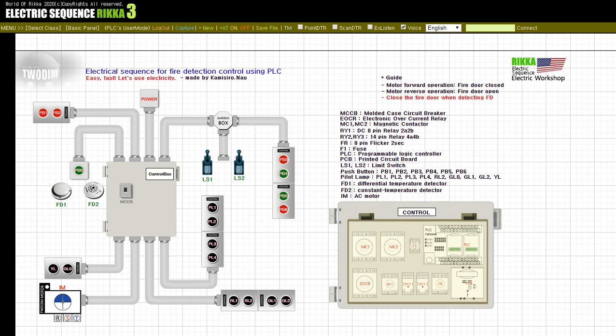Lastly, let's look at the operation of the overcurrent relay. When the overcurrent relay EOCR trip occurs, power is supplied to the relay RY3 and all operations of the electrical sequence are stopped. Through the RY3 contact, the YL lamp can be alerted through the PLC. Check the operation configuration of the YL lamp in the PLC program. The PLC also controls the PL1, PL2, PL3, and PL4 lamps by push buttons PB3 and PB4. For the PLC program used in this electric sequence, please check the description below the video.